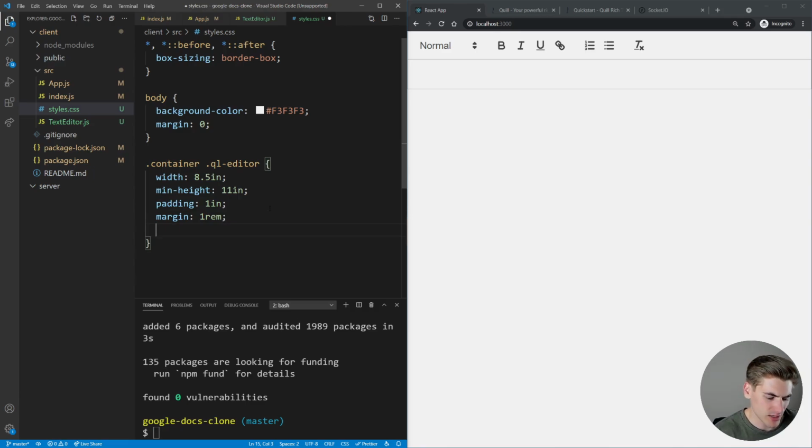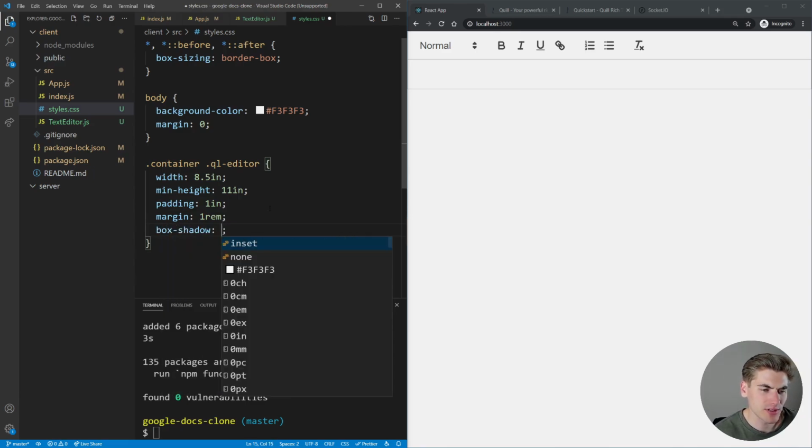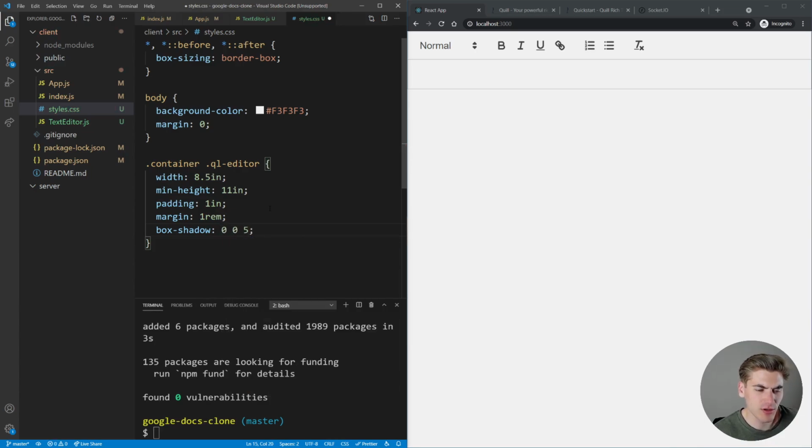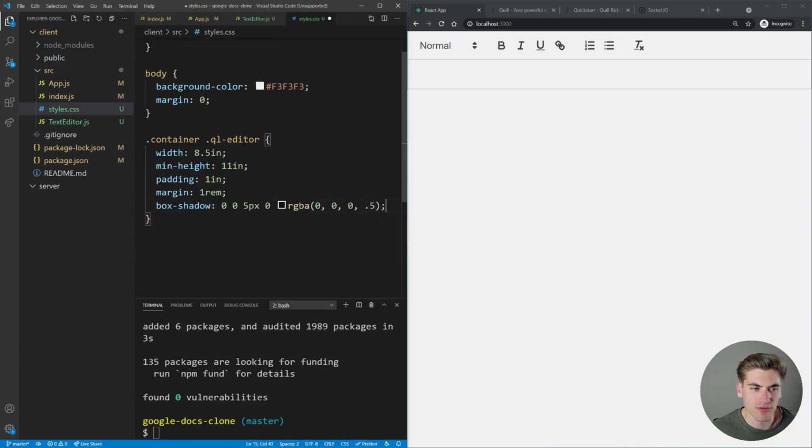And what we want to do inside of here is add a little bit of a box shadow to give us a nice little floating effect. This is something that Google Docs does. So we're going to do 0 pixels offset on the X and Y. We're going to do 5 pixels here, 0 pixels here. And we're just going to have this be a really darkish black color. So we're going to do 0, 0, 0 and 0.5 for the opacity, so it's not too harsh of a color.